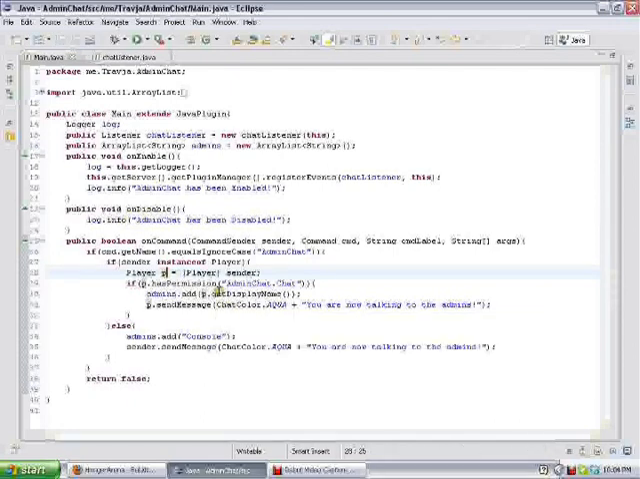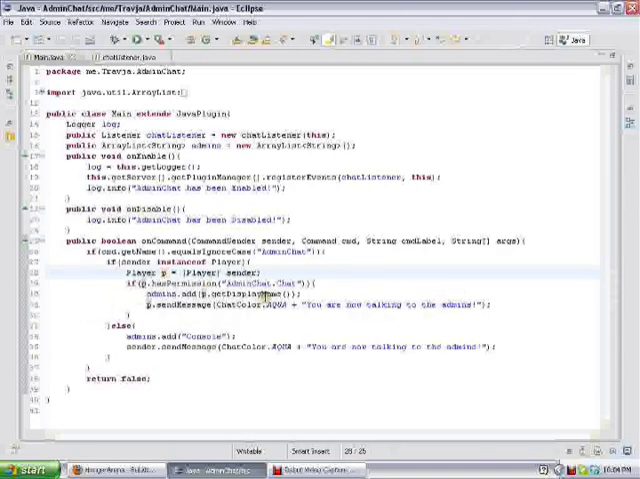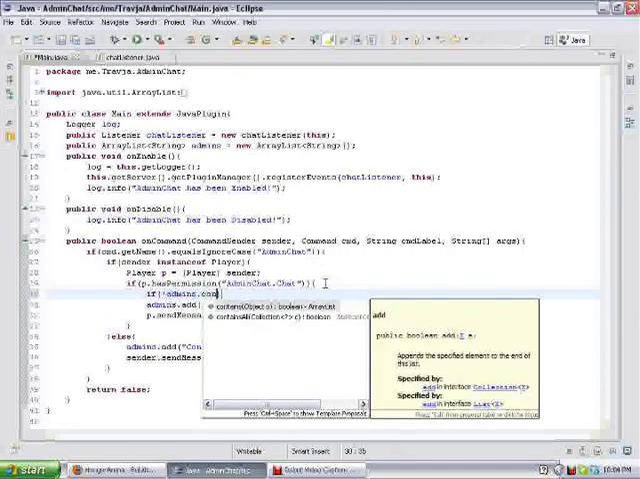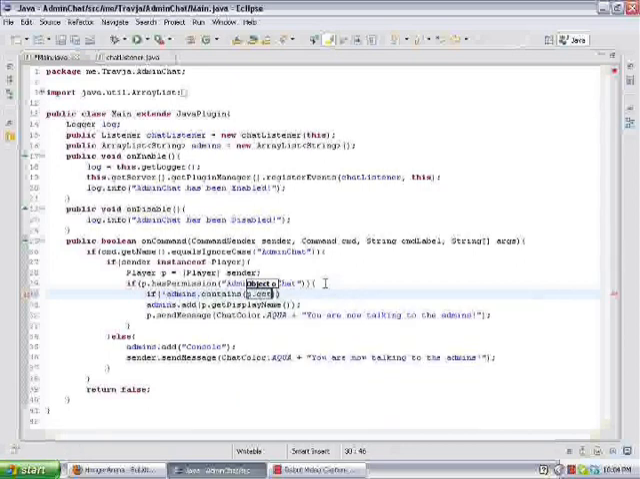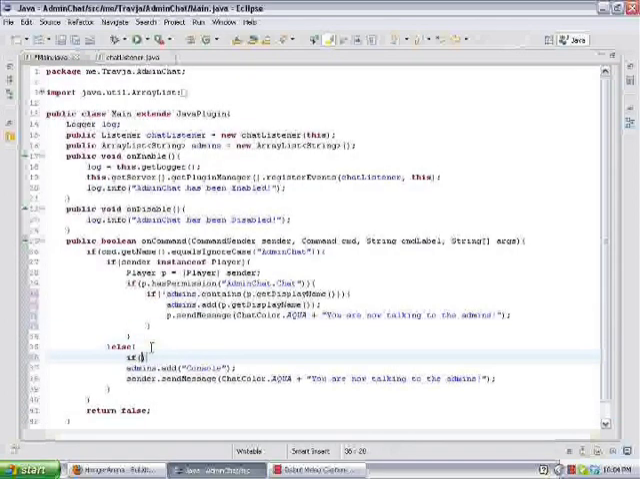Okay, now that we've added them to the list, we need to check if they're already in the list. That way we add a remove function. So if exclamation admins.contains p.getDisplayName. So if it does not contain their name, add their name to the list. We're just going to do that same thing here. If exclamation admins.contains console.